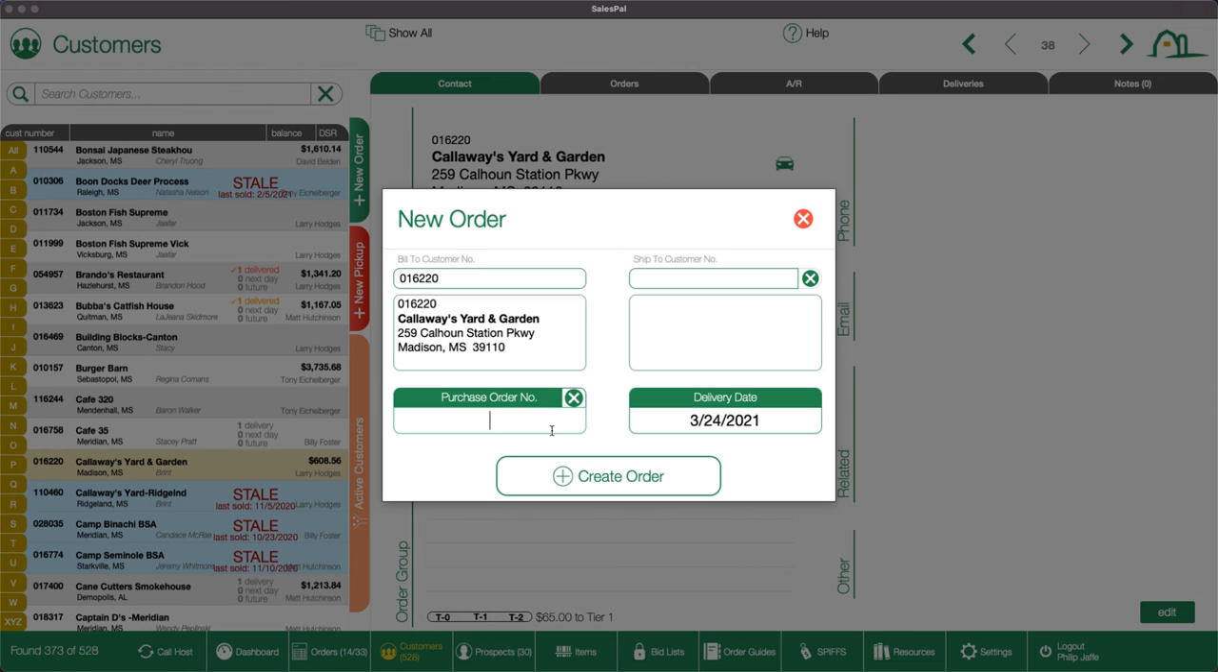And so I can, if I need to or want to, put a PO number. I'm just going to call this test. If I needed to select a ship to customer, I would do it here and the date. And so let's start a create order.